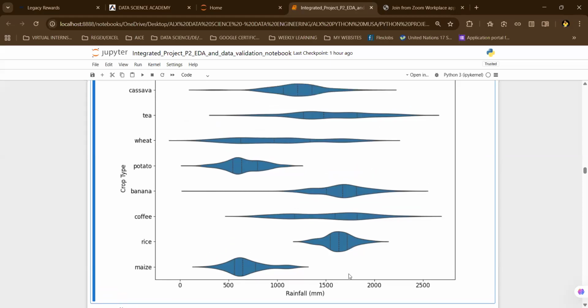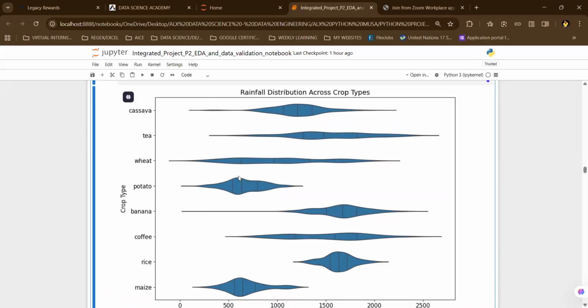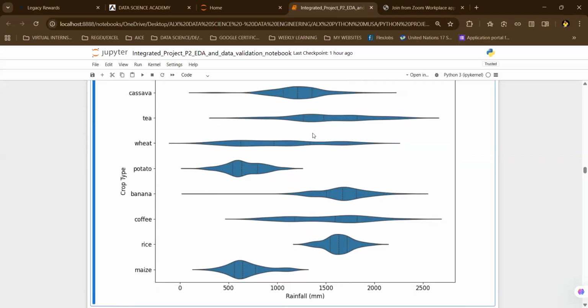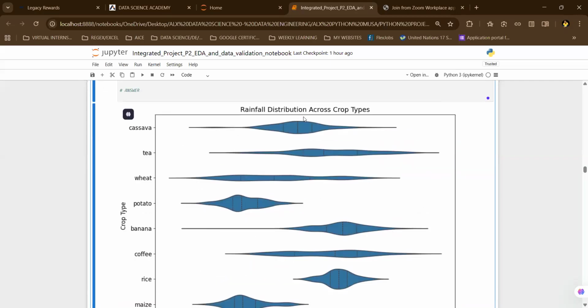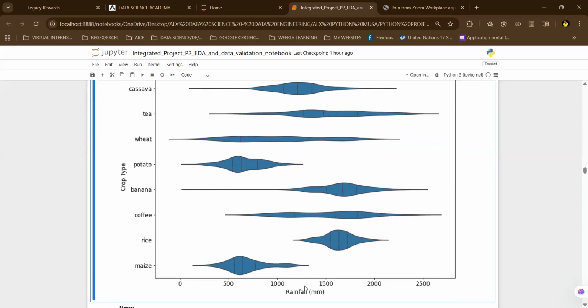Then for banana, the highest is around 1700. Potatoes, you can see it doesn't require a lot of rainfall in that case. Around 600 millimeters of rainfall is enough. Then wheat also spans a range of rainfall amounts. Then for tea, you can see we are having two peaks. In this case, around 1400 to around 1700, tea will produce the highest. And then cassava requires a rainfall of around 1100 or 1200.